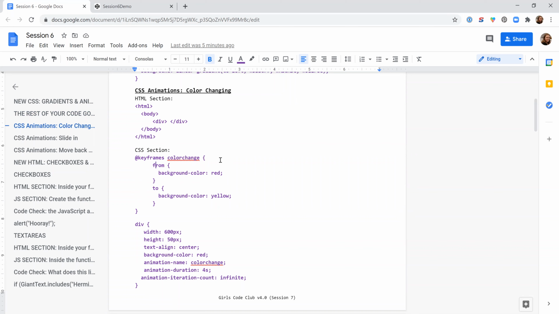If you wanted to use this exact same thing to change the font color of a div or a font color of a paragraph tag, then instead of background color, you would do color, which is what controls font.